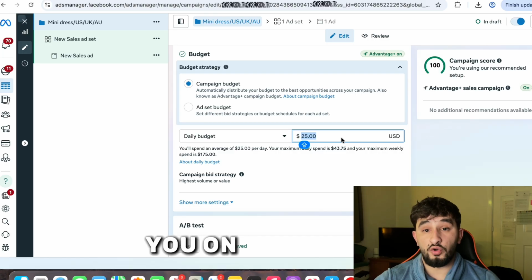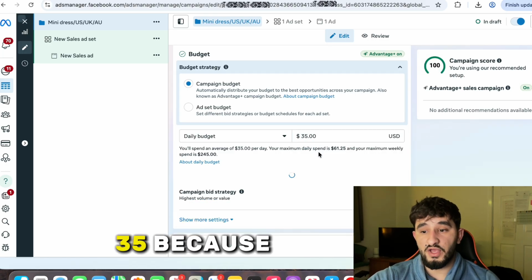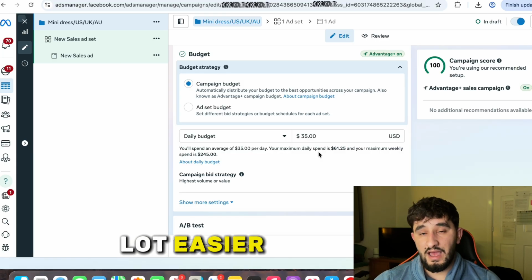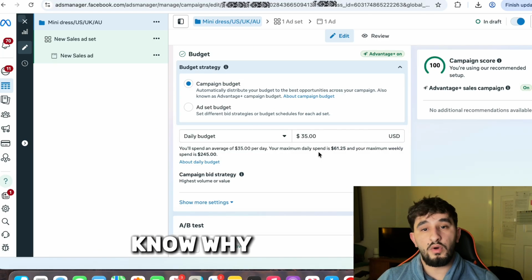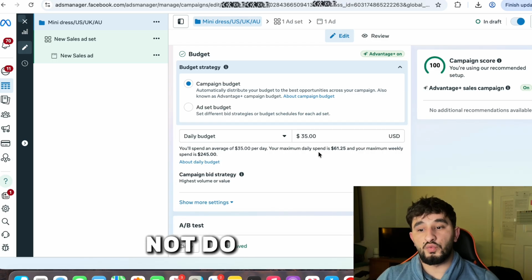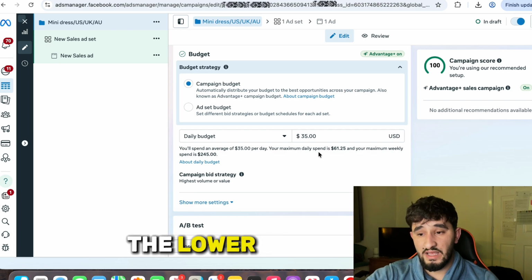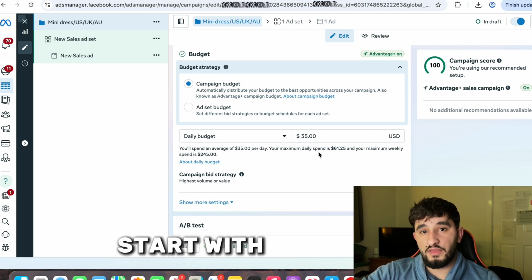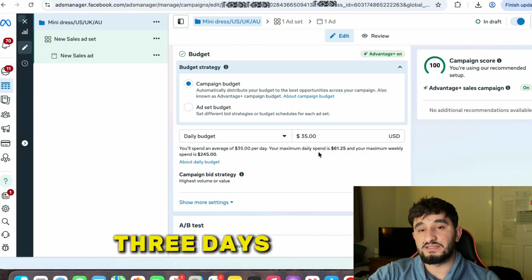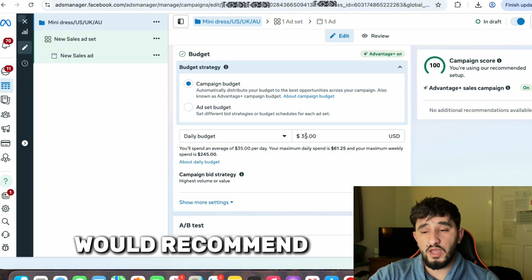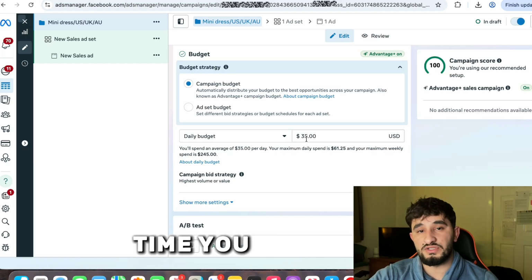So when you're on default it's basically $25, but I usually put 35 because it's a lot easier, and every time I've tested it with a bigger budget, I don't know why, but it seems to not do well. So for me personally, for the past 3 years, based on my experience, the lower budget you start with, the better it does, the better it optimizes within 3 days, around 72 hours. So I would recommend you to start with $35 per campaign every time you test products.